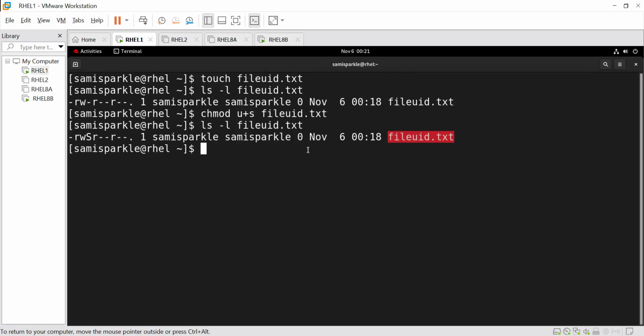So that is on SUID. Now how do we set SGID? That is the second special permission. This is set on the group access level.